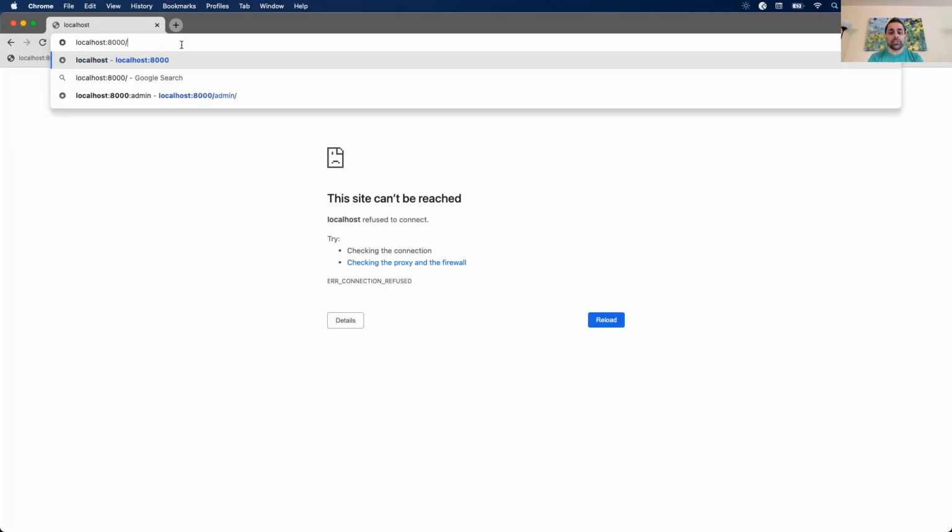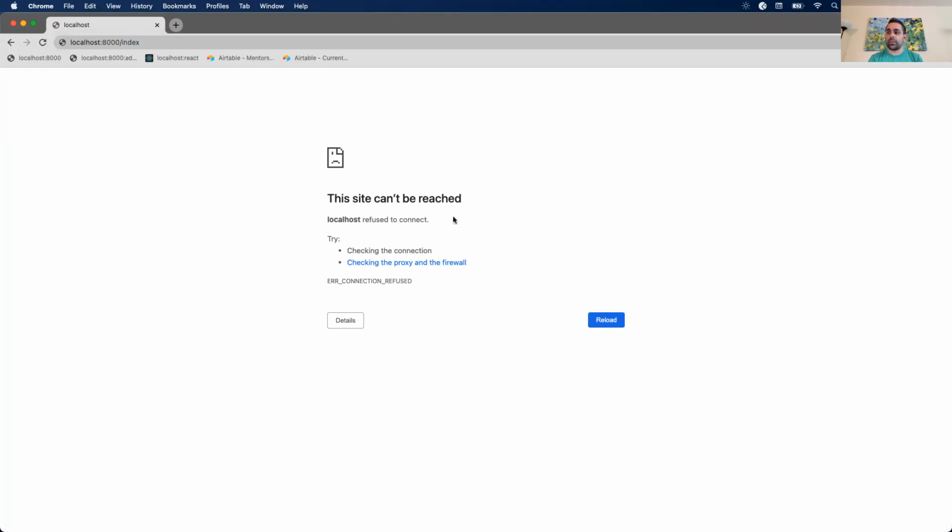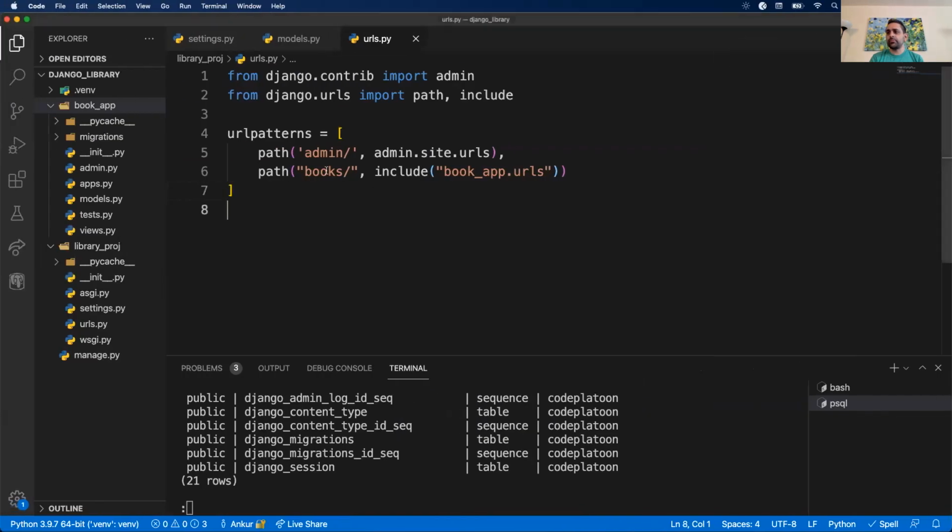Again, I can leave it blank and just have index navigate directly to my home pages. That's just going to be your choice of how you want to organize your URLs. So yeah, books is what I'm going to call it. And then that's going to navigate here.